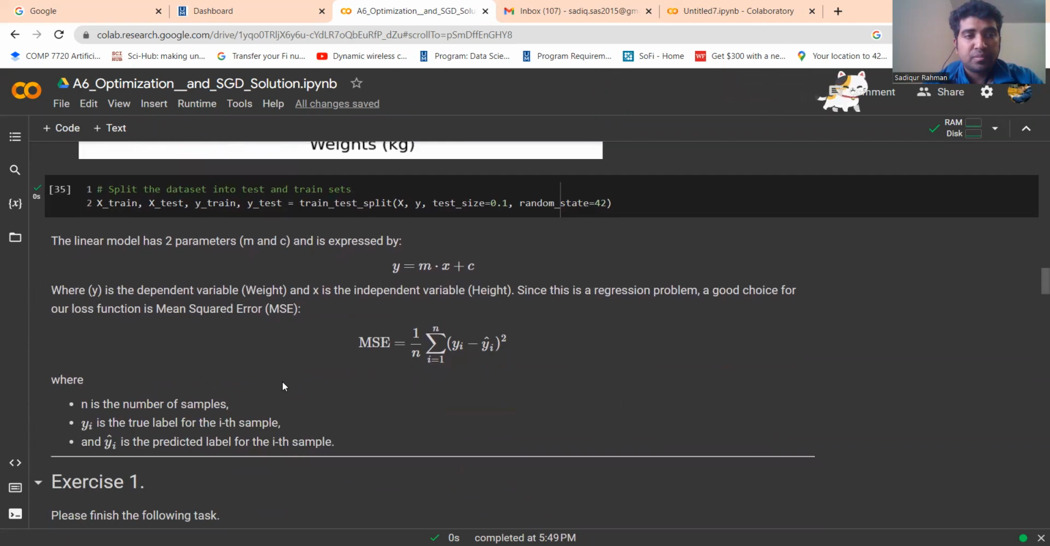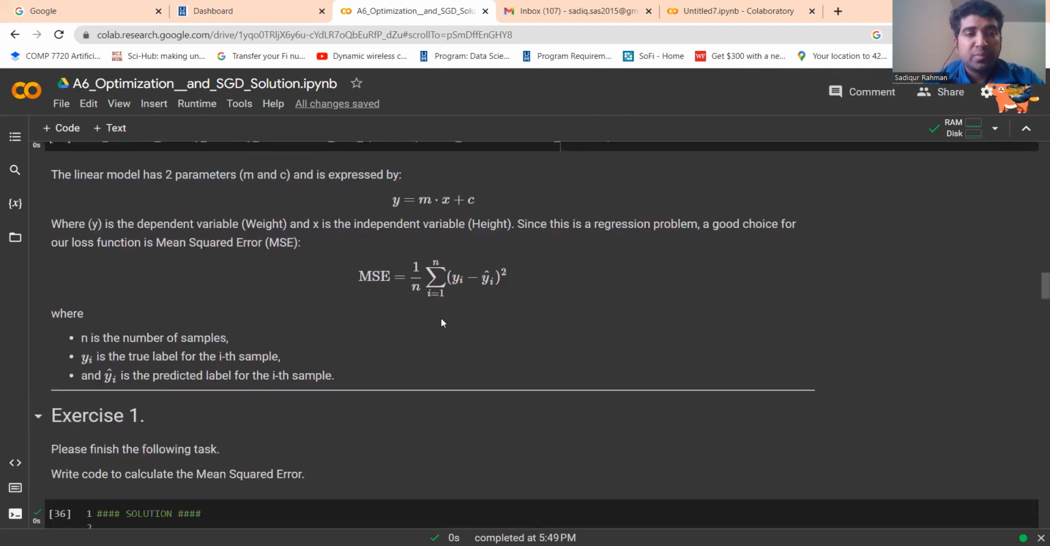And we want to model this dataset with a linear regression model. It is y equals mx plus c. So there are two main parameters: the gradient of this line, and this constant term, which is the y-intercept. And we want to minimize the error. So the mean square error can be found this way, where n is the number of samples, yi is the true label, or the actual y value or actual height, and yi hat is the predicted value from this model.